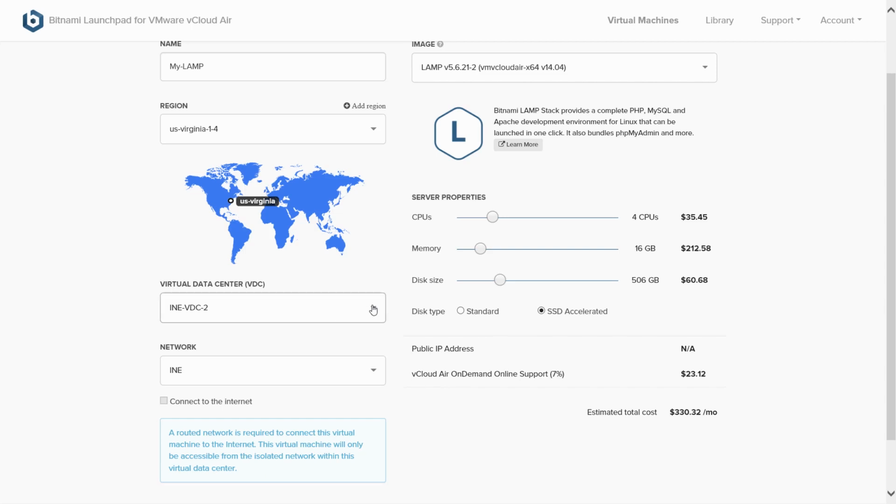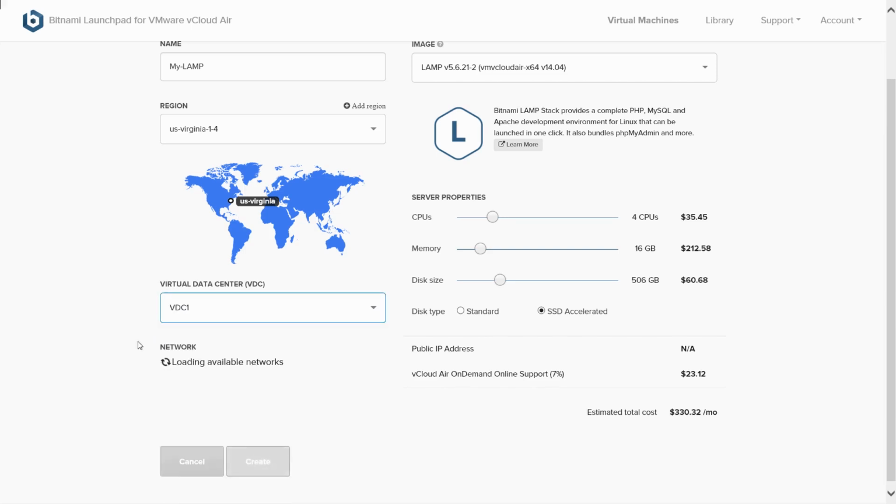I can choose VDCs, so it shows up in the INE VDC too because that's where I was, but I could say I want to put it in the other VDC. Then it asks what networks are available, and I know I want to set up my routed network. So this Bitnami connects directly to VMware vCloud Air and just moves things back and forth. It's really excellent, as you can see. So you have a whole choice.